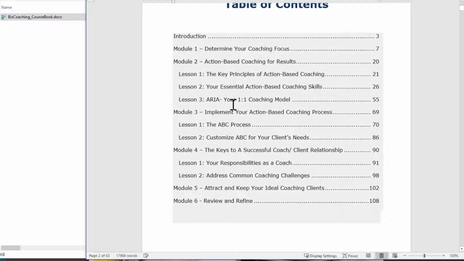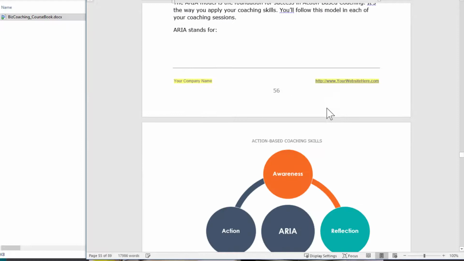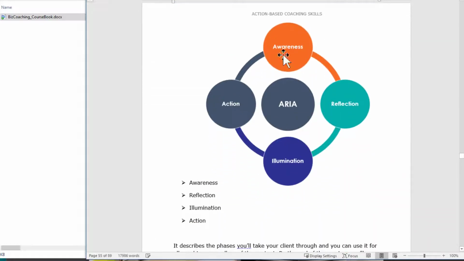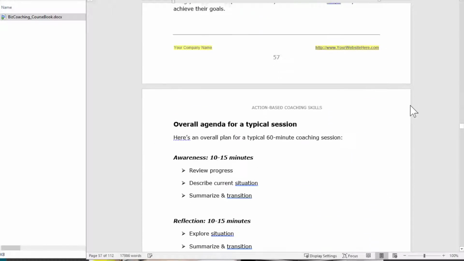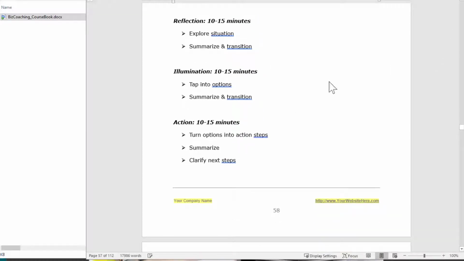principles. This thing I was talking about, the ARIA, the one-to-one coaching model, is the skills. And that stands for, here, I'll go over to that for a second. The ARIA model is awareness, reflection, illumination, and action. So that's the model we developed that's around the actual process you'll go through, the skills in each coaching session. And you will have your students practice that.